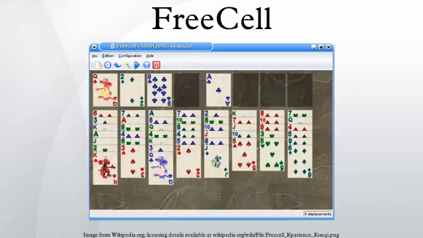FreeCell is a solitaire-based card game played with a 52-card standard deck. It is fundamentally different from most solitaire games in that very few hands are unsolvable. Although software implementations vary, most versions label the hands with a number. A version of FreeCell was created by Microsoft for release with the Windows operating system.